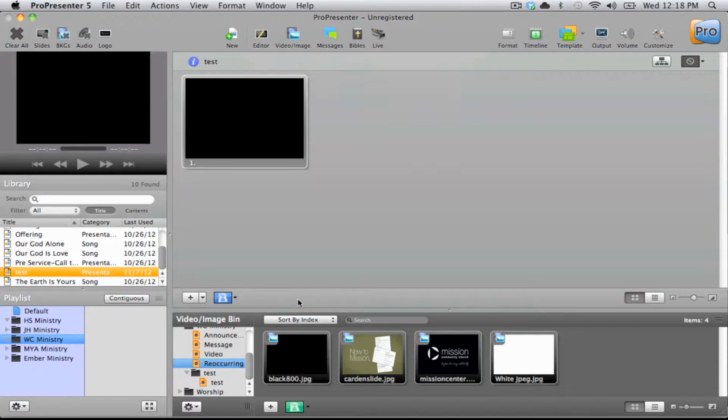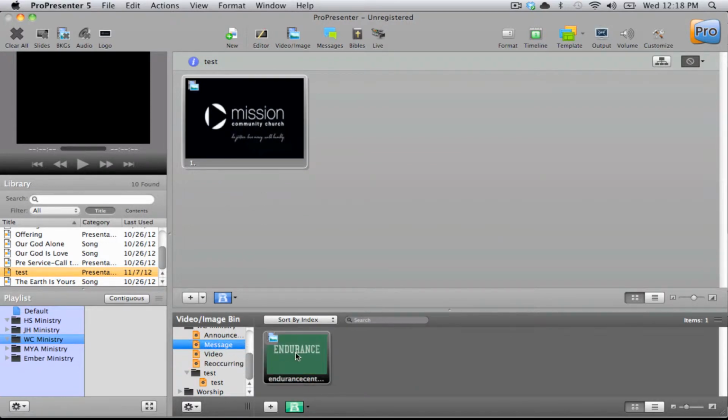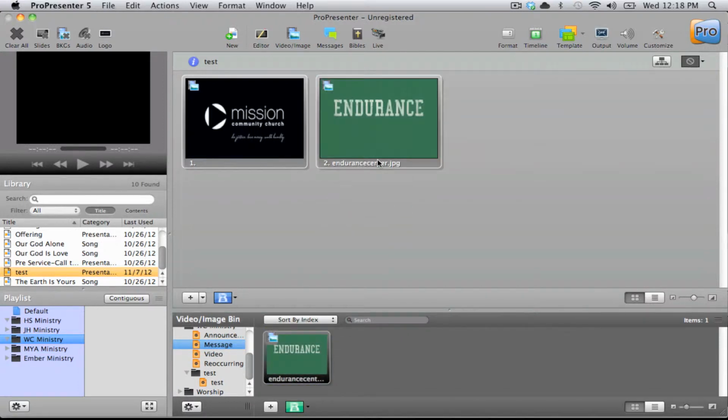Now that our document has been created in the library, we'll need to insert its contents. We'll go to the video bin and choose our mission logo from before and drag it up into the contents area. If I wanted to add more slides to this document, I would simply go back to the image bin and choose the appropriate images and drag them into the content area as well.